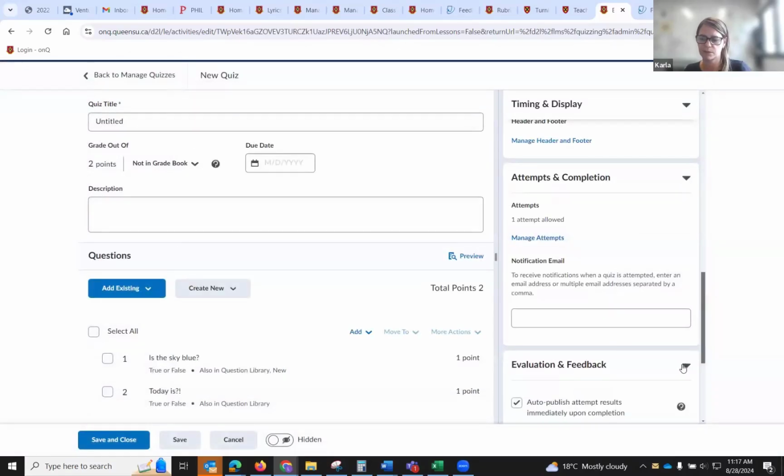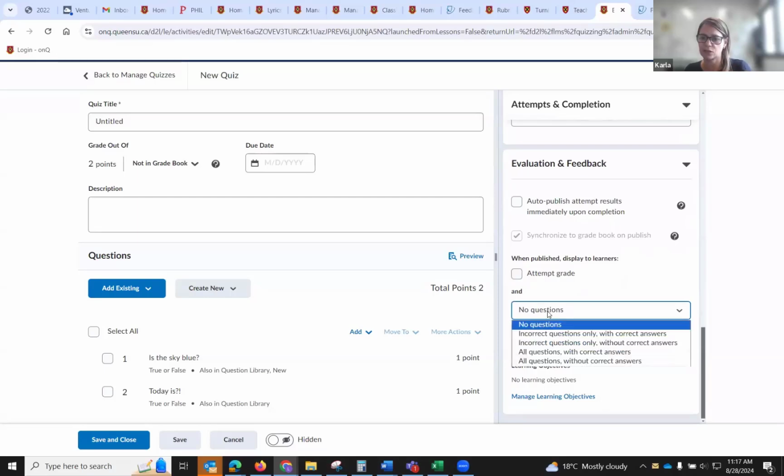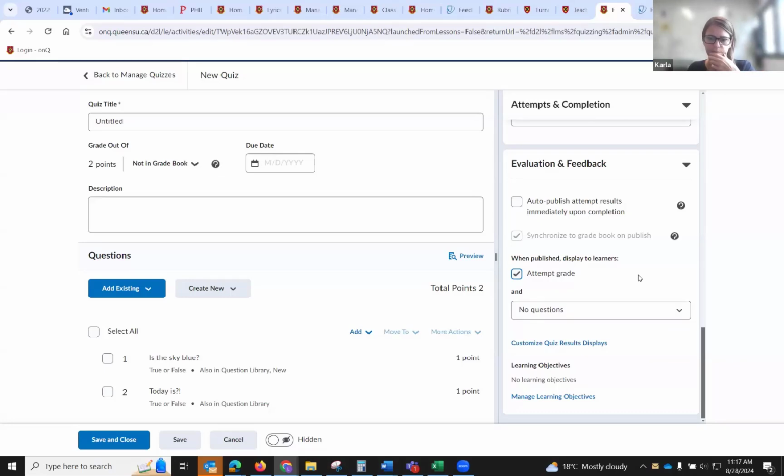And then publishing my feedback. So what do I want you to see? Do I want you to see your mark when it's submitted, or do I not? And if I did, I could choose whether I want you to see which questions, if any, were incorrect, with correct answers, your choices. So this is based on what happens when you submit your quiz. So I would just save and close.